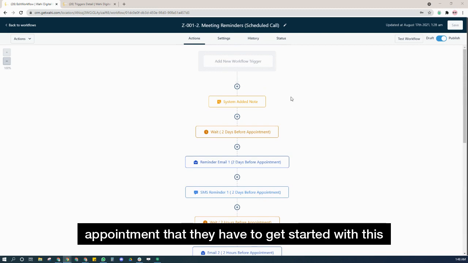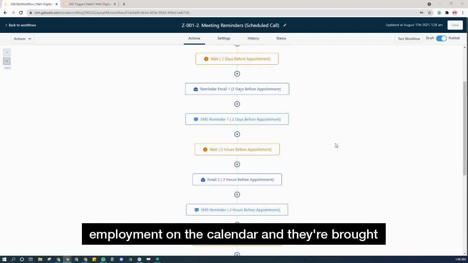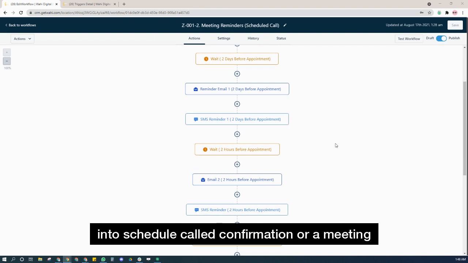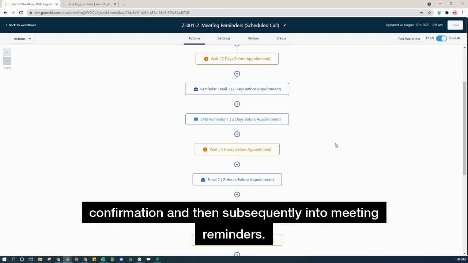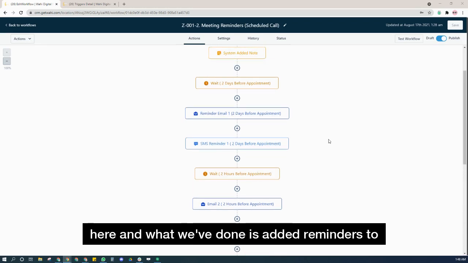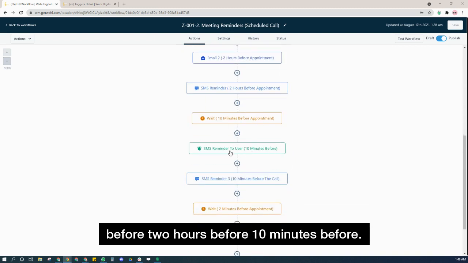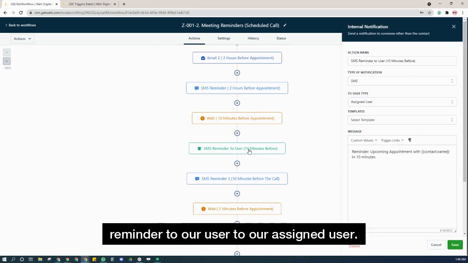To get started with this, the flow here is generally someone books an appointment on the calendar, and they're brought into a scheduled call confirmation or a meeting confirmation, and then subsequently into meeting reminders. We are looking at our meeting reminder workflow here, and what we've done is added the reminders to the contact, to the prospect, the client, 2 days before, 2 hours before, 10 minutes before. And we've also added the 10 minute before reminder to our user, to our assigned user.